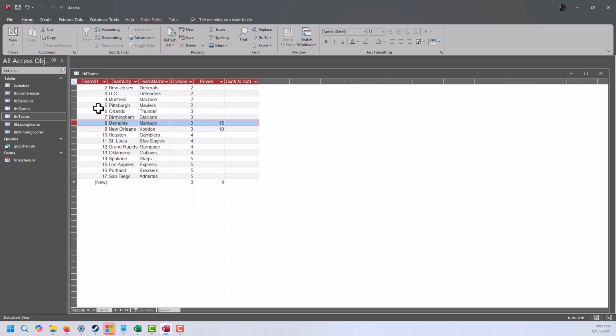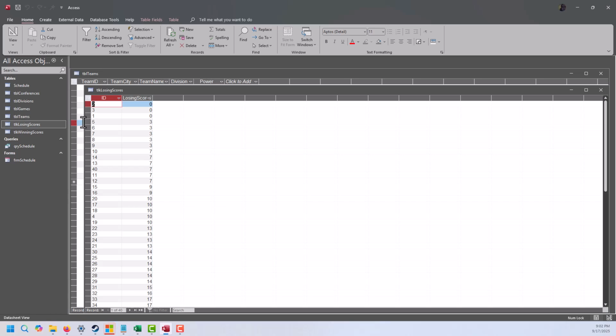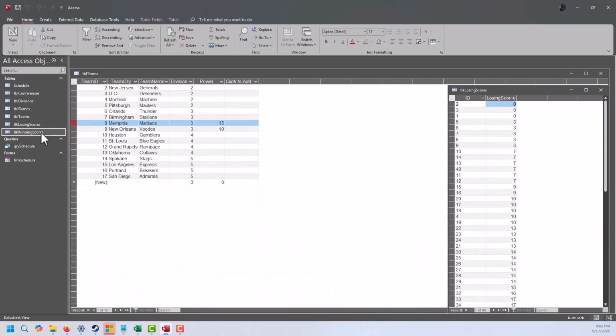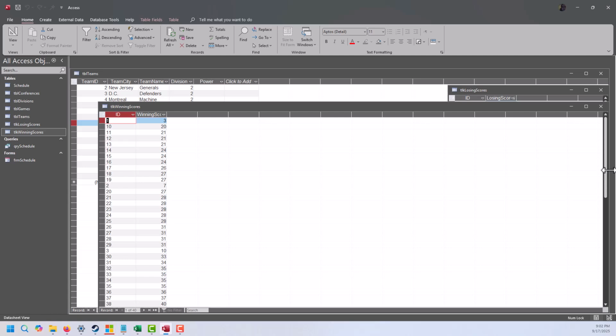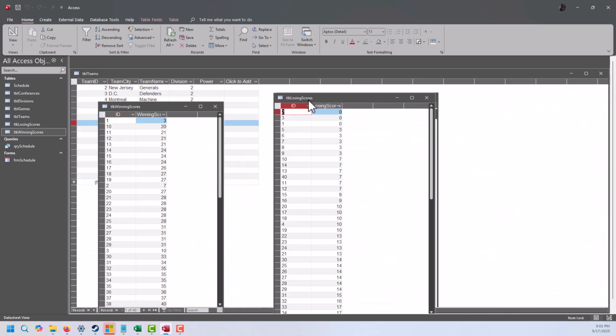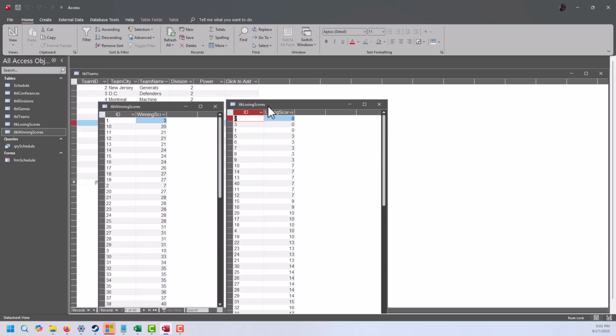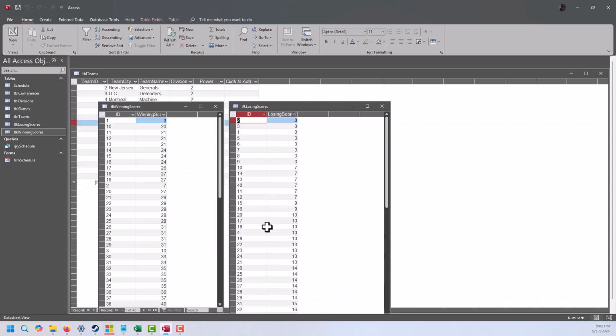However, that doesn't cover the score. So, one thing I could do. Okay, well, let me show you what I did between shootings. I made these two tables: a table of losing scores and a table of winning scores. Now we could approach this multiple ways. I could make a table of random scores, choose a random score for each team, and that would be it.